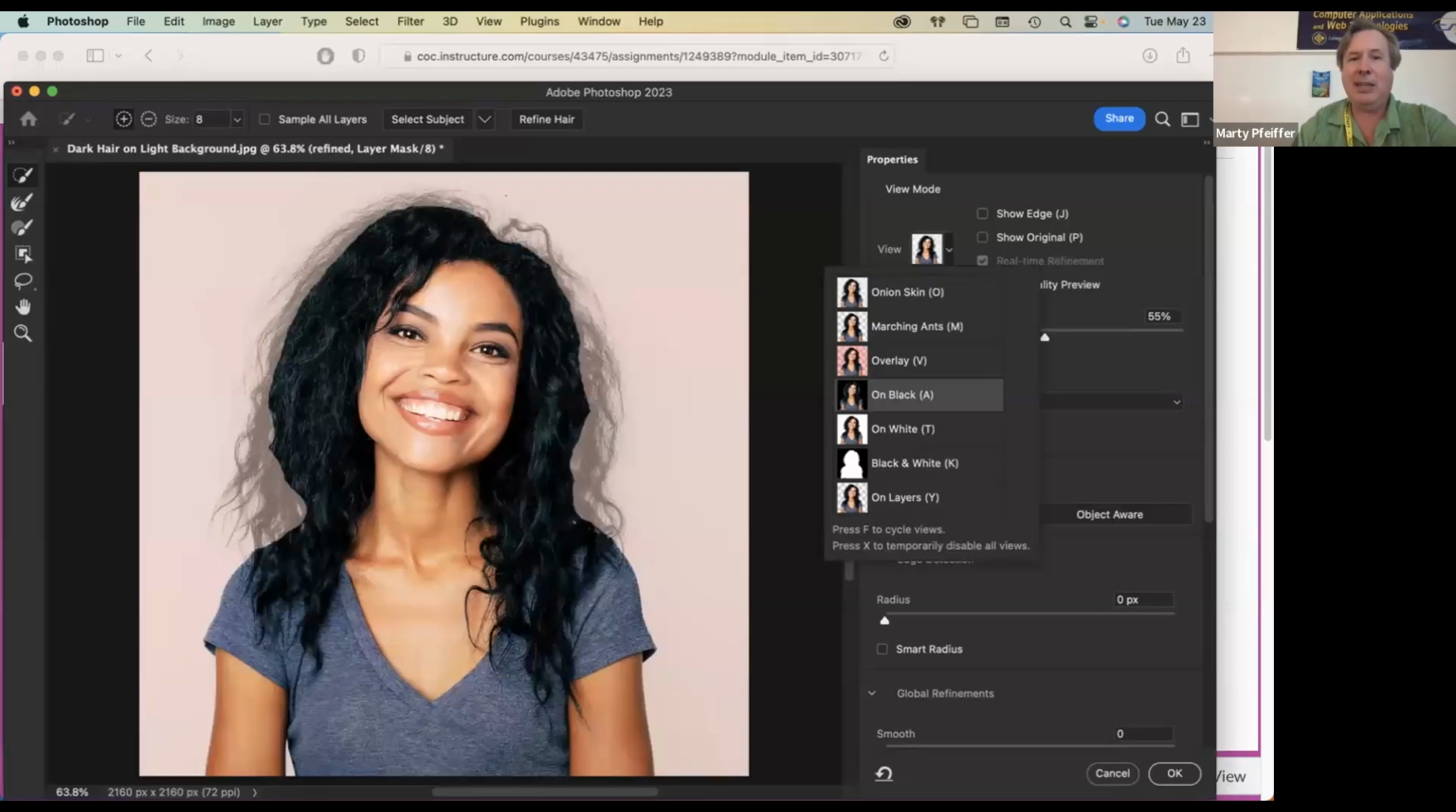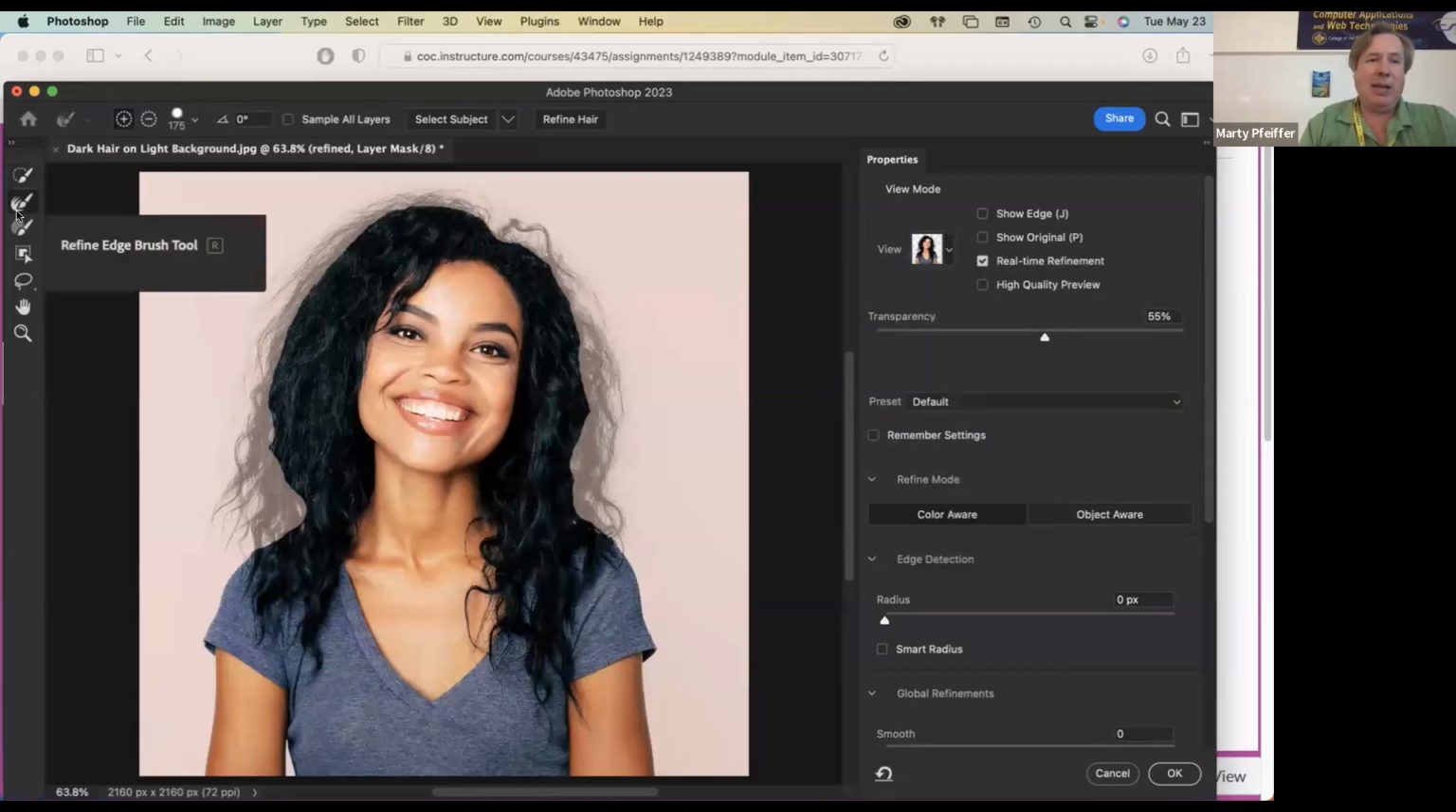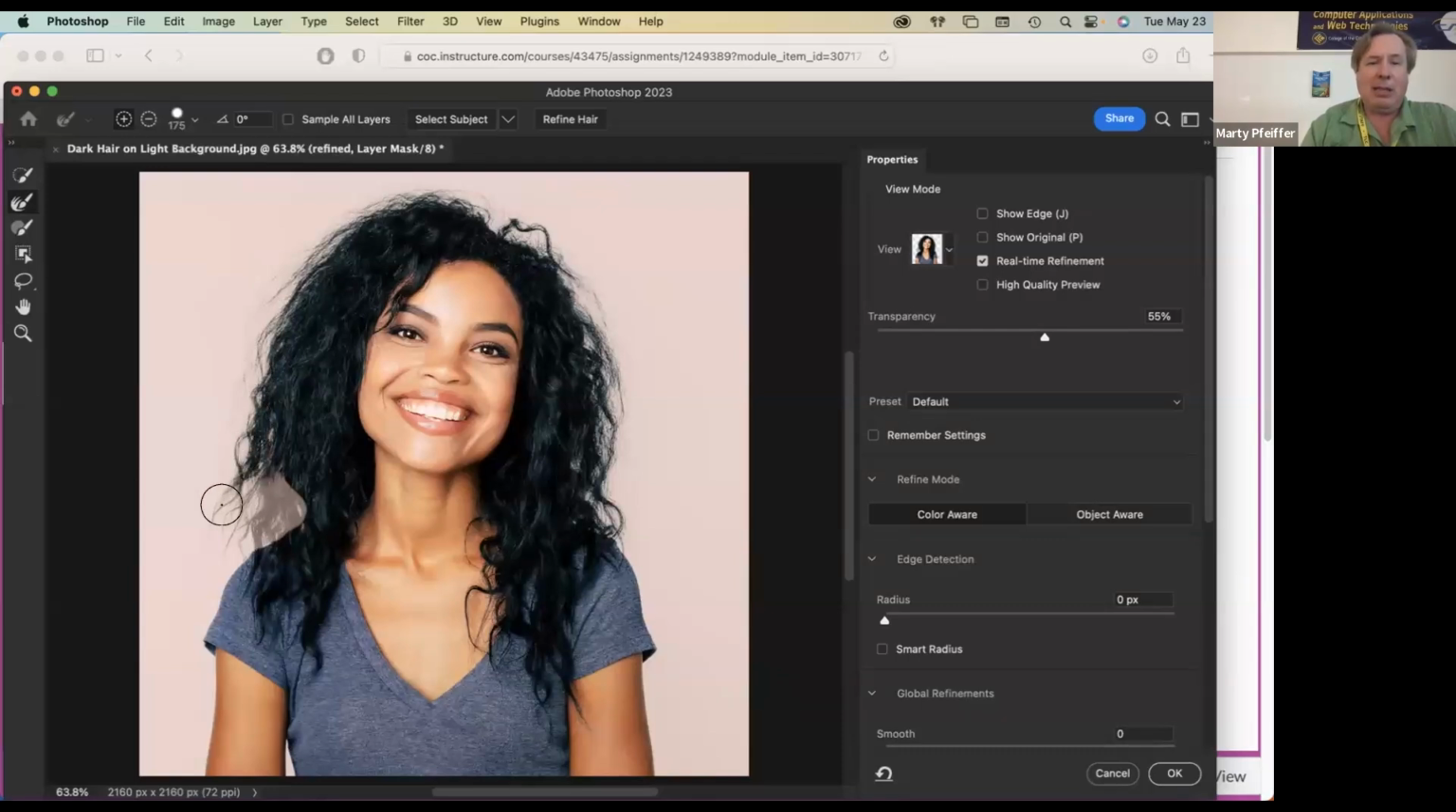And I'll change it to onion skin so I can see the outside of the hair. And then I will click on the refined edge brush tool and we'll just paint around wherever the hair is poking through, being careful not to go inside the rough mask that we had already set up. And one thing that I didn't mention is that I don't have to do this in one go. So I'm doing the left and the right hand separately.